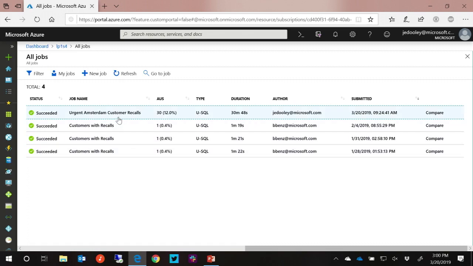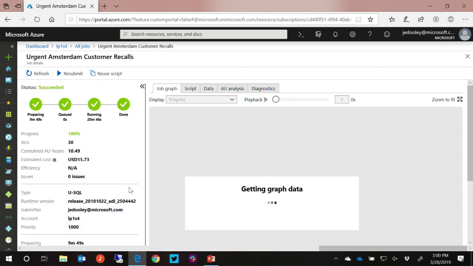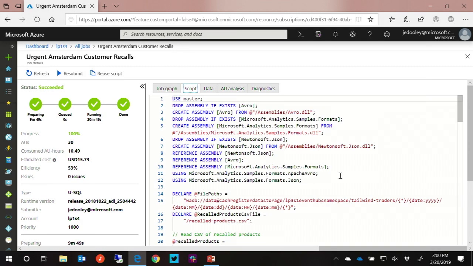So that's the one that we're going to talk about here up top that says Urgent Amsterdam Customer Recalls. If we open this up, we can see all of the different pieces of it, even though it is a job that's already run. The first thing we can look at is the script itself. You'll see lots of things in here that look like pretty straightforward SQL, and then lots of stuff where you're like, wow, that's not a query language, and that's the U part of the USQL being in here.